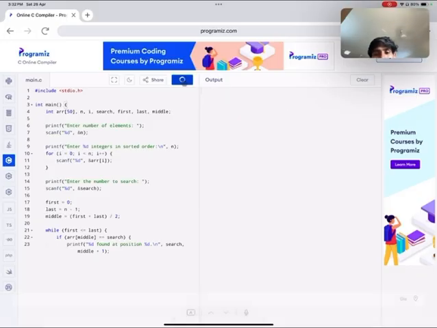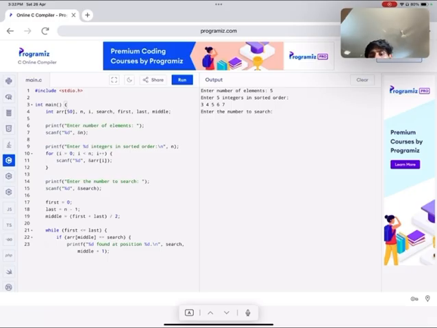Wait. First, you have to enter the number of elements, like 5 elements. Okay. In sorted order, so I'll take 3, 4, 5, 6, 7. Okay. Enter. Now, if I want to search 5, this is the middle element. So it will give found at position 3.